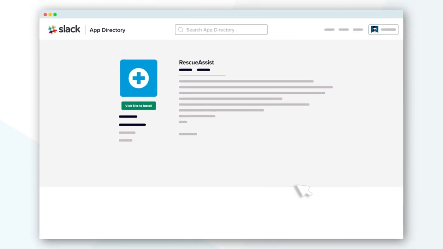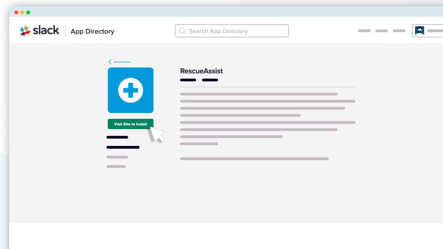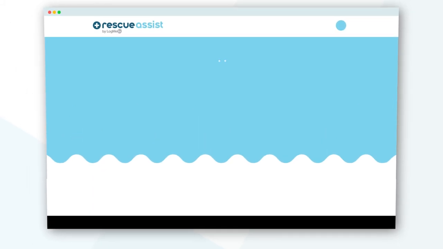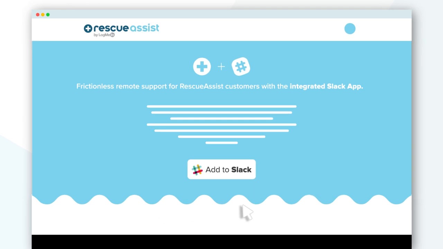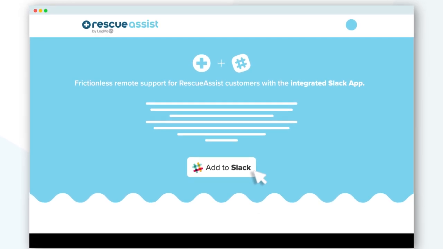From the App Directory listing page, click to visit the site to install the app. This is the Rescue Assist Slack app landing page. Now click the Add to Slack button.